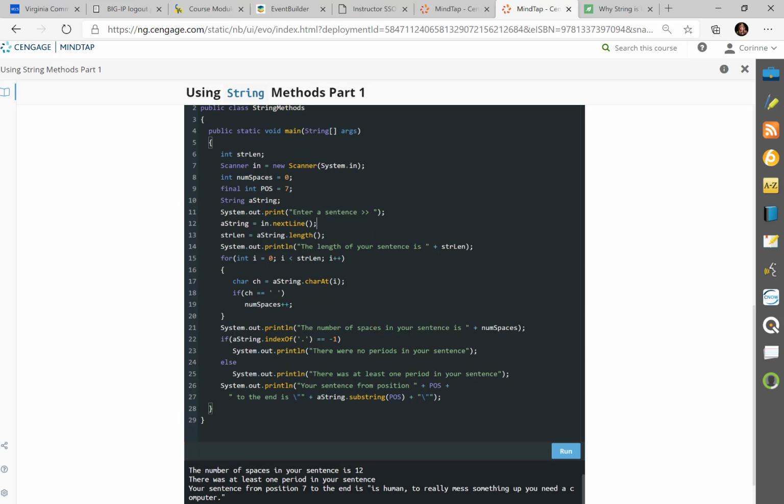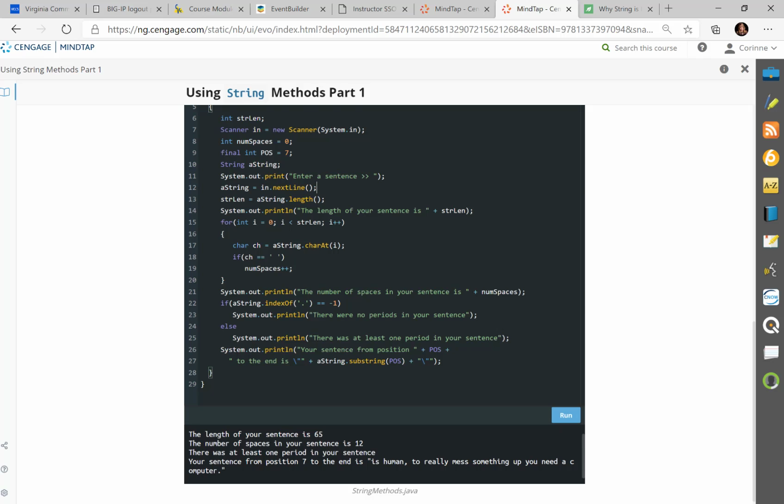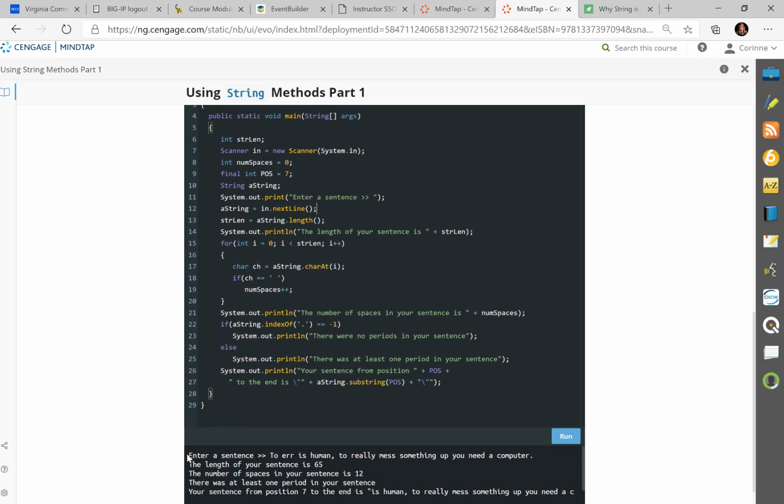So let me scroll up so I can see the whole thing. Down here it says the length of my sentence is 65. That means including spaces and characters and letters, there are 65. That's more than I thought I had typed. So that would be important there. So we've got the length of your sentence is 65.